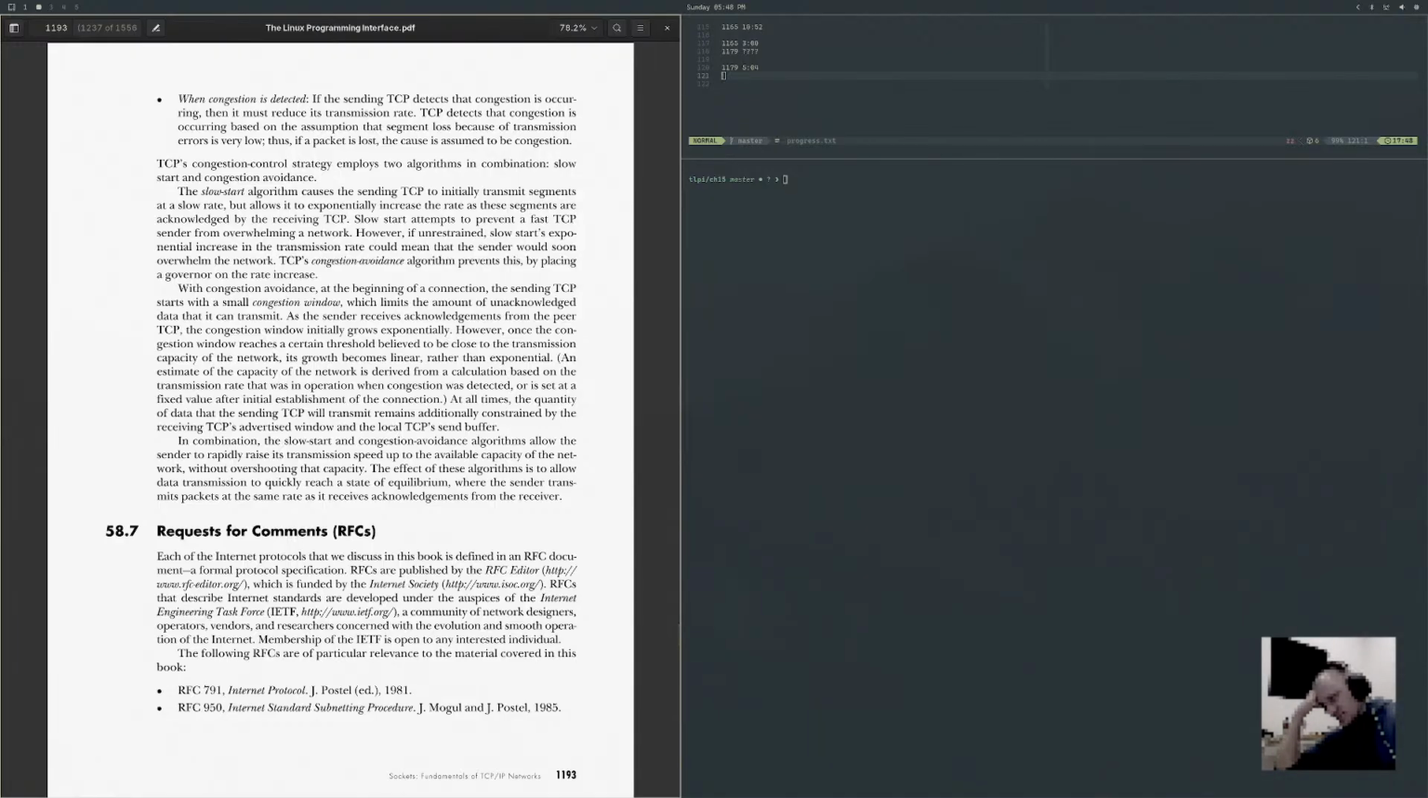When congestion is detected, if the sending TCP detects that congestion has occurred, then it must reduce its transmission rate. TCP detects that congestion is occurring based on the assumption that segment loss because of transmission errors is very low. Thus, if a packet is lost, the cause is assumed to be congestion. TCP's congestion control strategy employs two algorithms in combination: slow start and congestion avoidance.